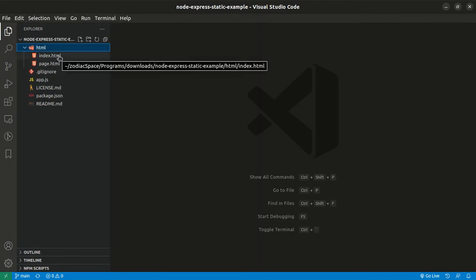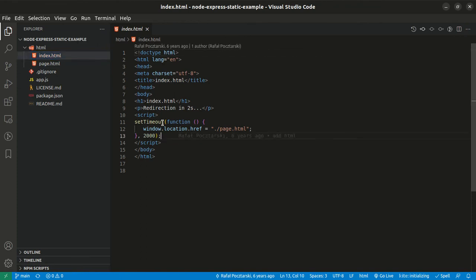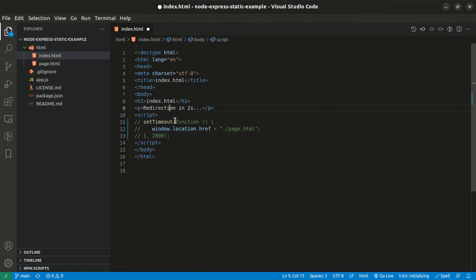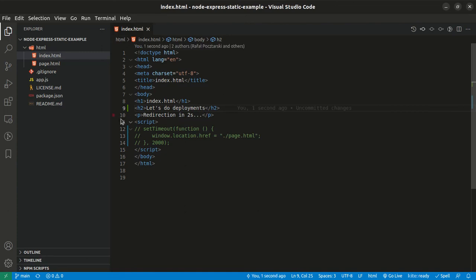Let's change these things. This is the line which is making problems. Let's comment it out, and we will also make some changes here. Let's do deployments. So I have changed my file here. So now it is very easy to deploy this file.